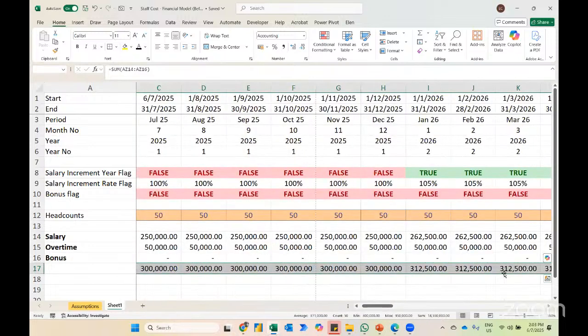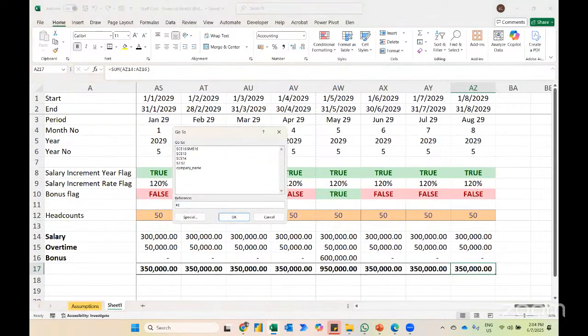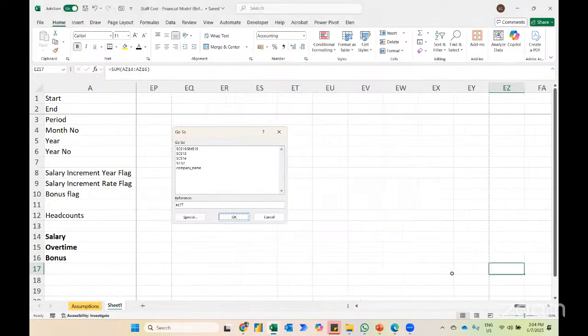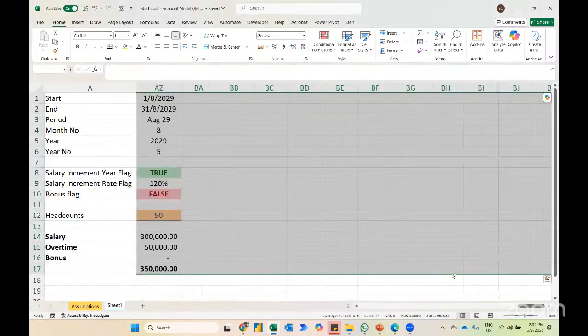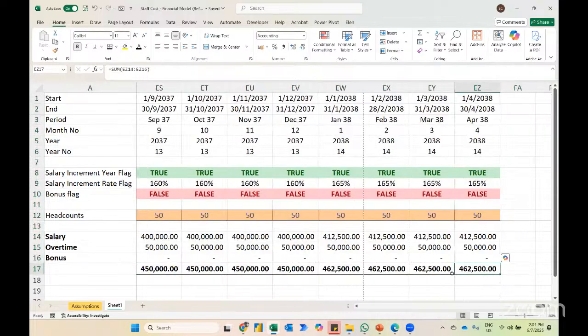Then you can put it in a border, Alt HBU, Control B. Now this is AZ. You can also press Control G, EZ, and this is row number 17. Control Shift up, Control Shift left, Control R, and then Alt HOI. Just like that, you can even prepare up to 2038, because it's better for us to prepare for a longer period.